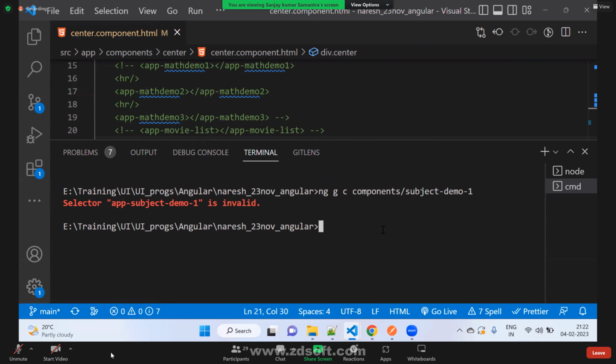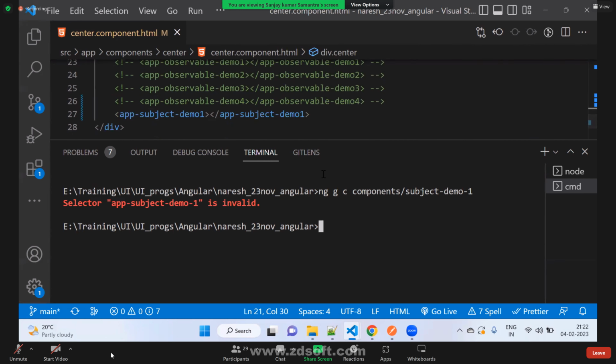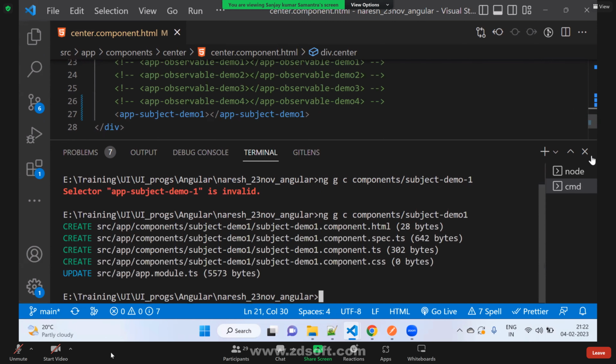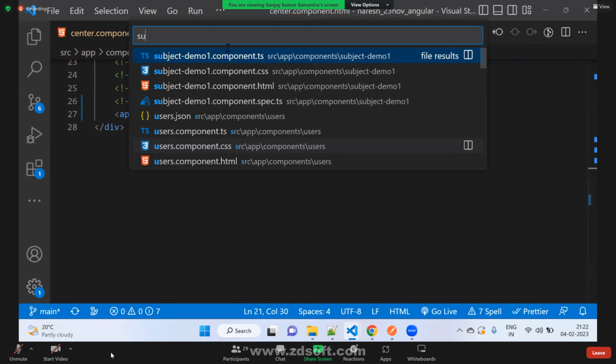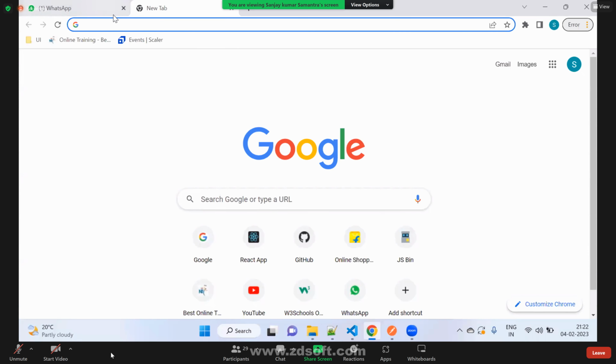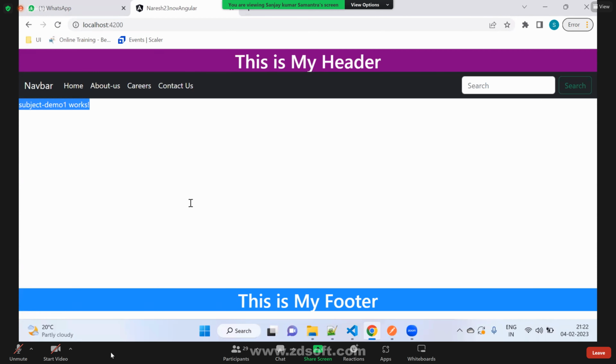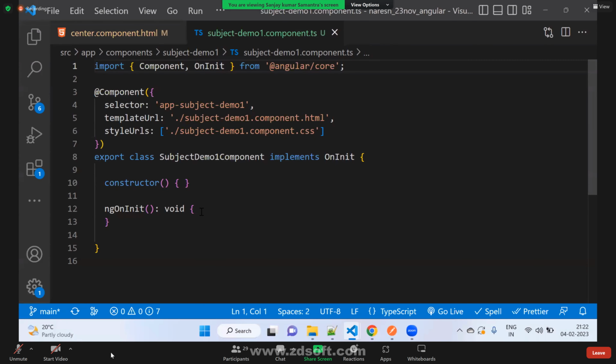Subject. Oh, is it not valid? What is the problem? Okay. Subject demo one. Fine. So localhost subject demo one is working. Fine. So in this subject demo one, suppose I will create one subject.